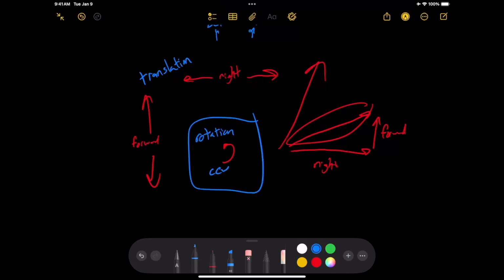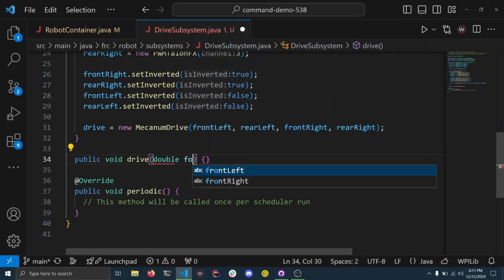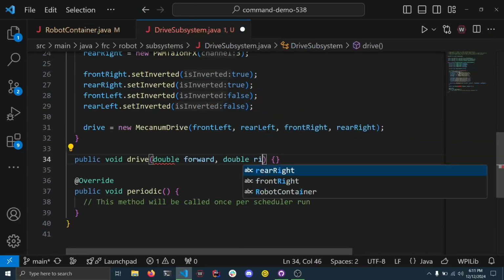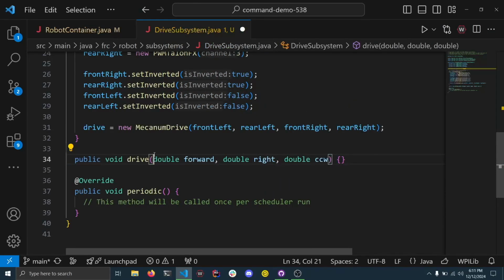So sometimes you'll just see it called CCW, and we're just defining it that way. If we go clockwise, it would be CW. Because of that, we're going to give our drive 3 inputs. We're going to give it a double forward, a double right, and a double CCW.